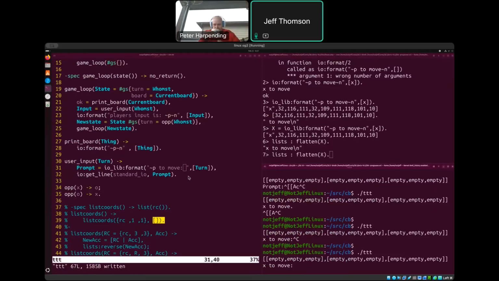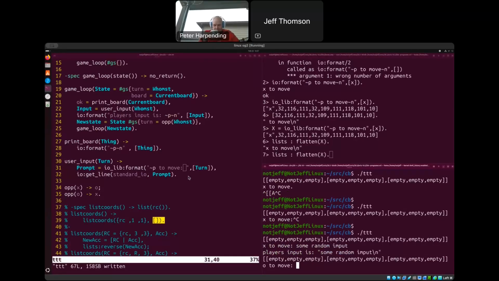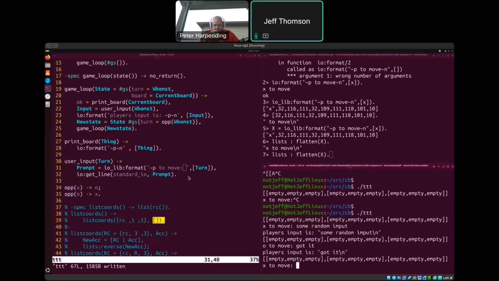Now we should probably also print a nicer looking board, don't you think? Yes. Okay, actually write some random input there and then hit enter. I just want to make sure it's swapping. Okay, got it? It's swapping the turns. Okay, cool.